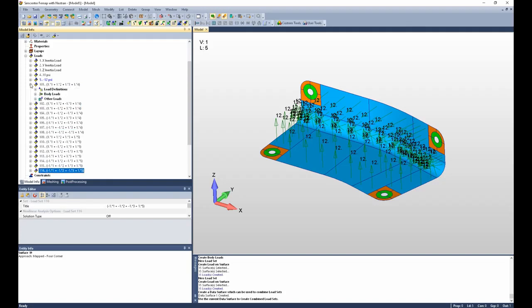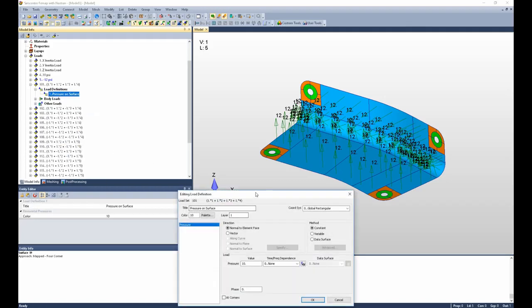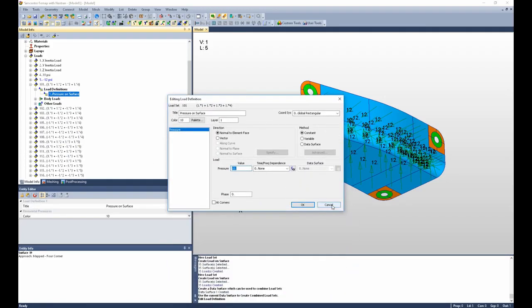And if we drop down 101, for instance, and look at body loads, we can see our X, Y, and Z load factors there. And if we drop down the load definitions, here we can see the pressure on surface, which we can choose to edit. And here you can see it's the 10 psi load.